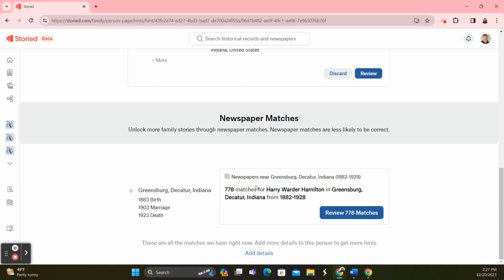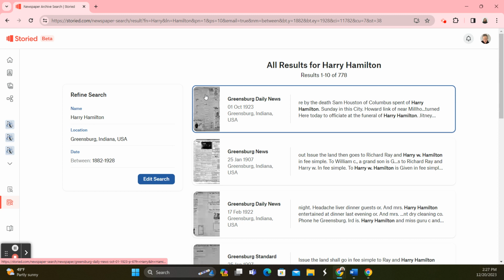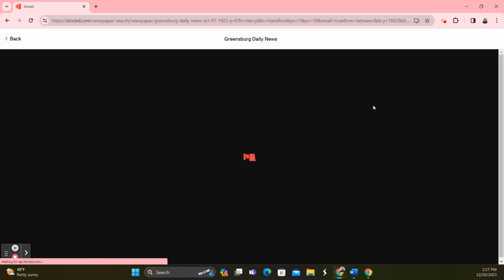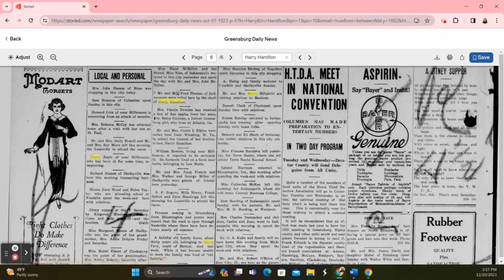Now, again, to review those matches, I can click on review 778 matches, and the results are going to pop up. I see a thumbnail, I see the name of the newspaper, the date, and the location, and then a little blurb about that particular newspaper piece. If I click on that, then that is going to bring up that newspaper page, and it's going to highlight those instances where it thinks my ancestor is listed. And so this one, 100% is one of my ancestors. So I could use that as a newspaper match.